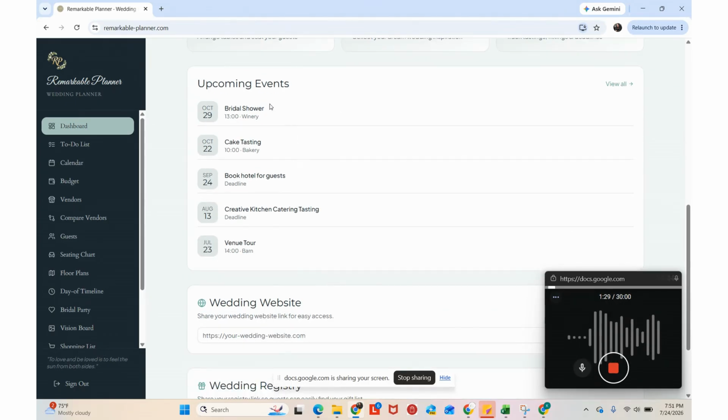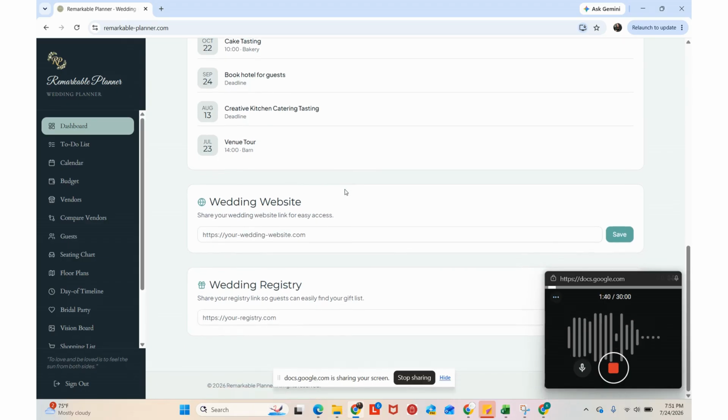So for this example wedding, we have a bridal shower coming up, a cake tasting, and it shows everything that you have selected to be on the calendar and the to-do list as your upcoming events. Down here, you have the opportunity to insert your wedding website and your wedding registry to have quick links to access both of those if you are working within the portal.